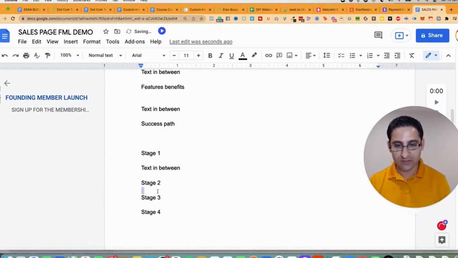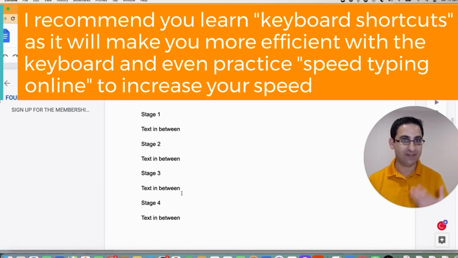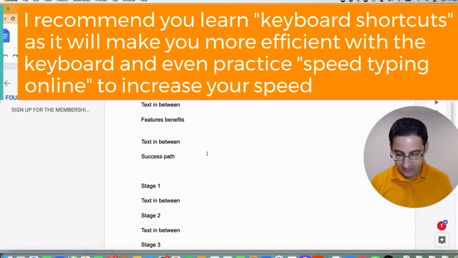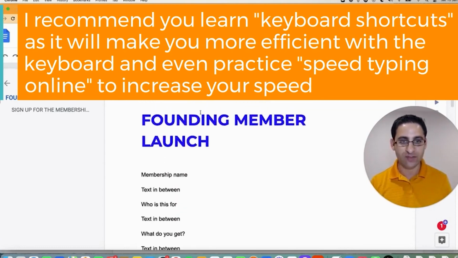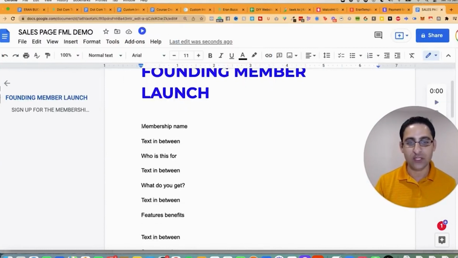Now, I know I'm doing this really fast. You can always go back and review what I'm doing and how I'm doing it. You want to learn keyboard shortcuts because that makes your life a lot easier when you're typing. I know it's pretty quick, but keyboard shortcuts are a great way to learn. You simply Google keyboard shortcuts for Apple or Windows, whatever computer you're using, and you'll find a whole bunch of stuff.